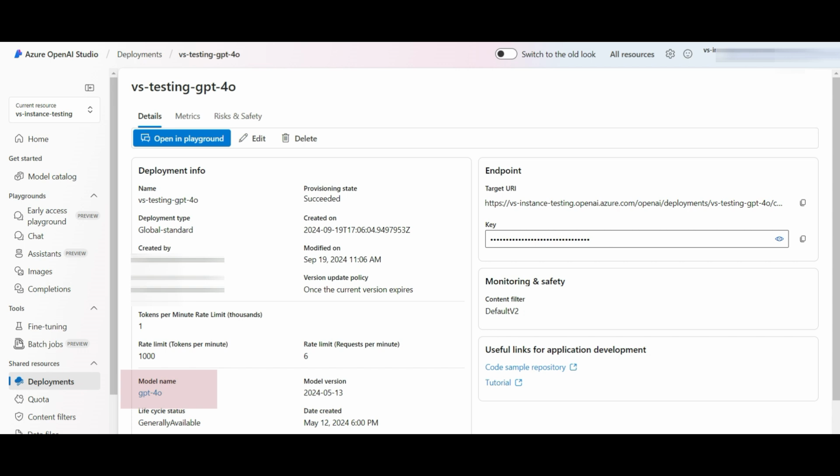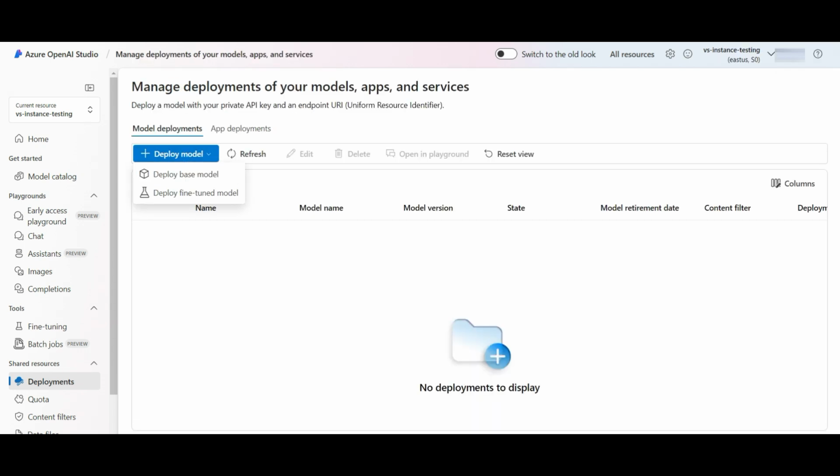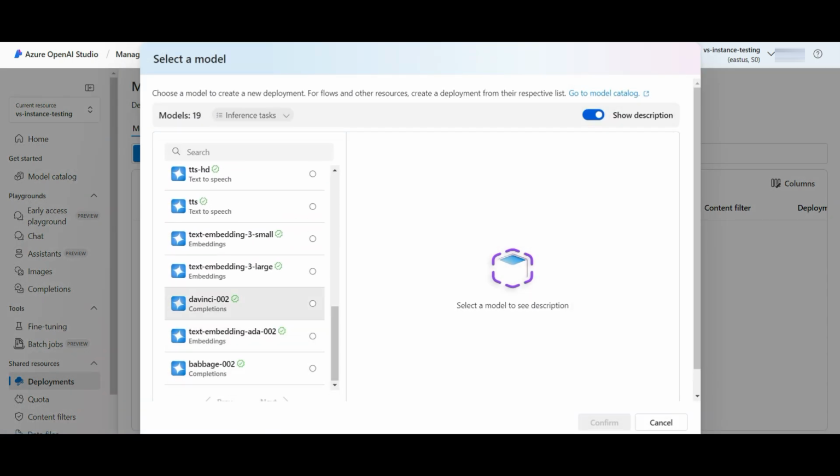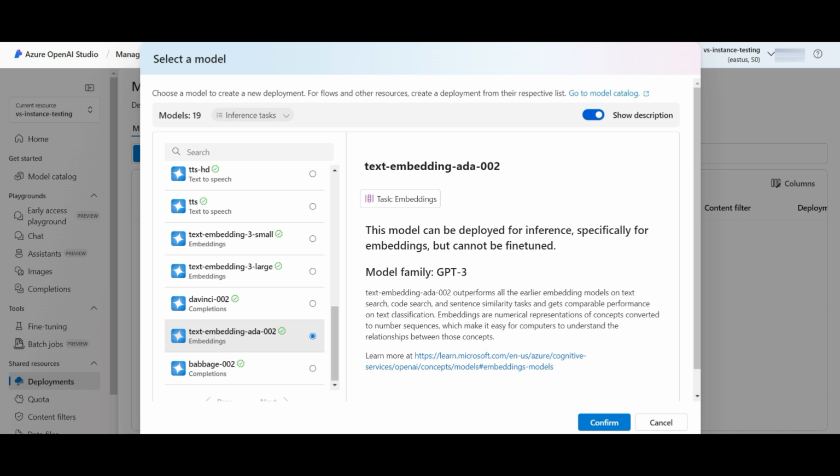Now we will add a new text embedding or vector model. We'd like to use the Ada 002 model. We suggest including a model with text embedding capability. The reason is that when using AI search and semantic features with the add your data function, the AI search engine needs to convert your text data into vectors or embeddings for efficient indexing and searching.